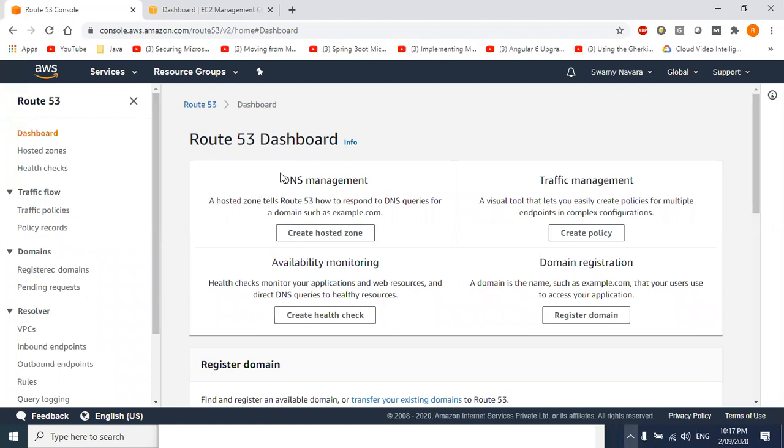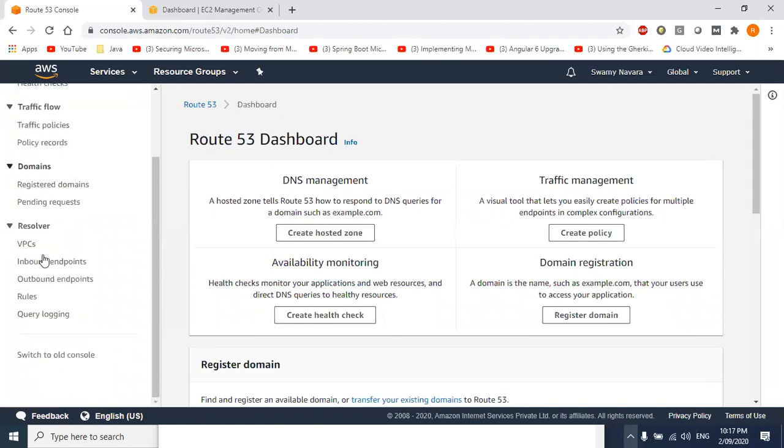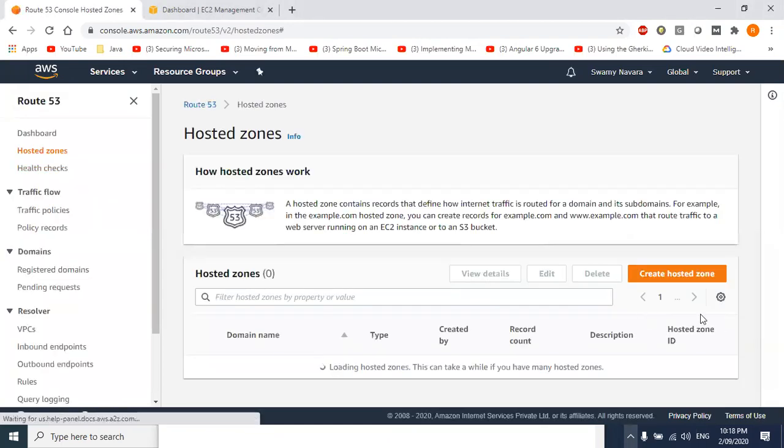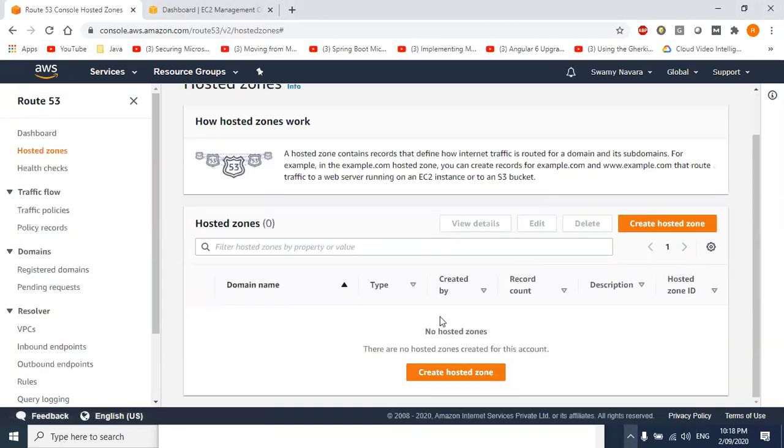Okay, under Route53 you have different options. Don't worry about the many options now. Right now, check what hosted zones are. Hosted zones are the zones which allow you to share your hosted applications. For example, we need to develop an application for educationrankers.com. For that application, we will create a zone here. Click on hosted zones. As of now, nothing is here.